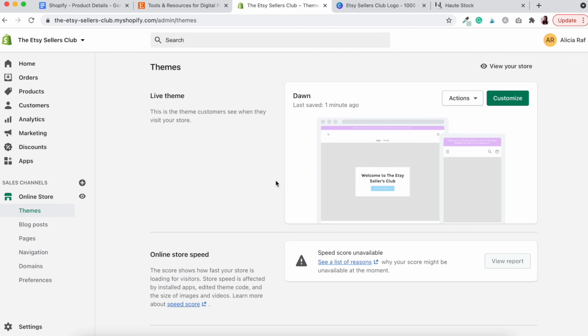If you ever need to customize your online store, again, it's so easy. All you need to do is just go to the customize button and you'll be brought back to that area where you can actually customize your online store. Now let's go ahead and view what we have created.